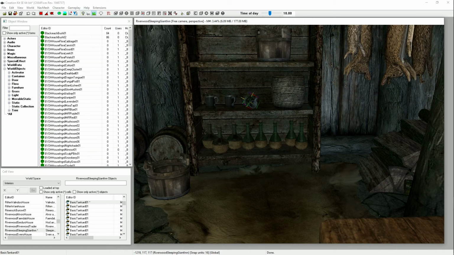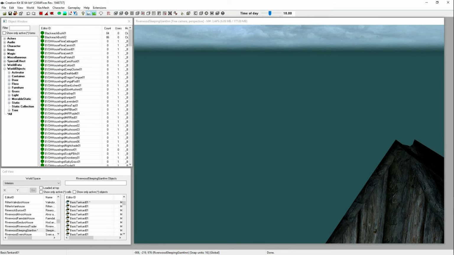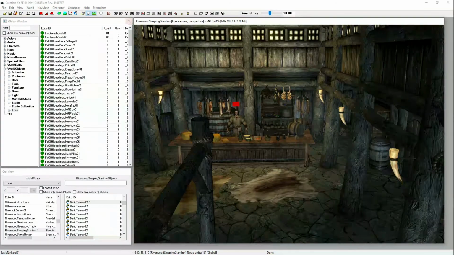And then you have toggle lights on and off. You have toggle sky on and off. And grass you would only really use if you create a world space, and that's it.